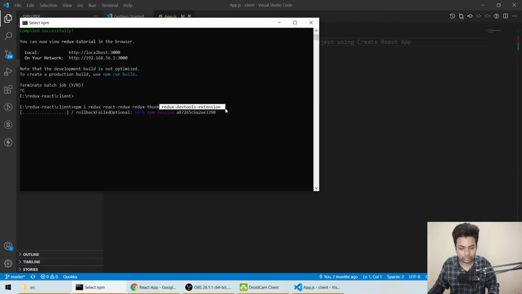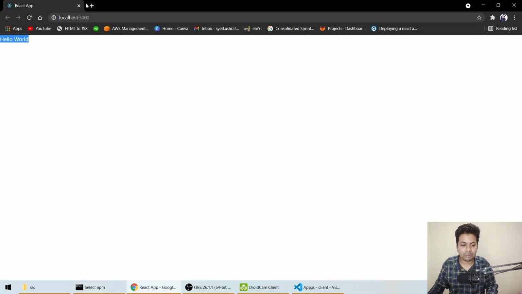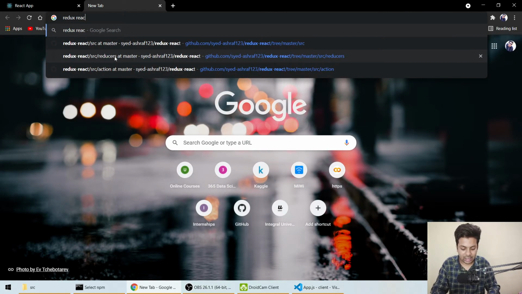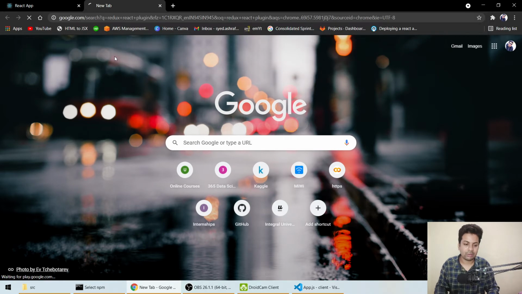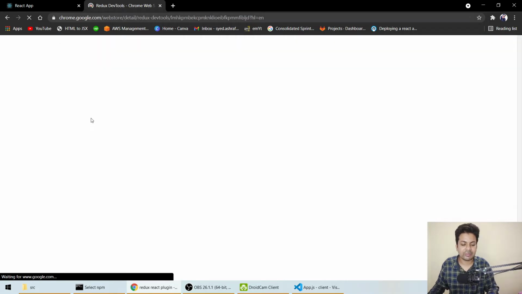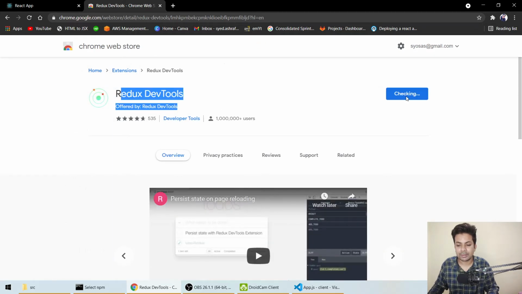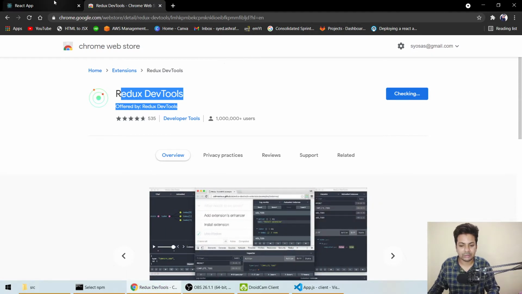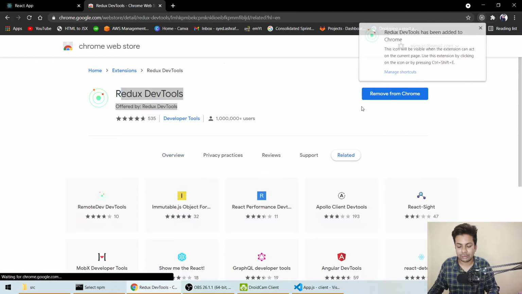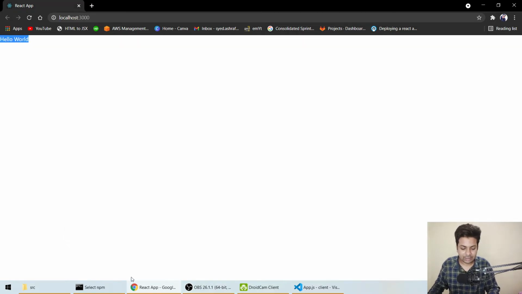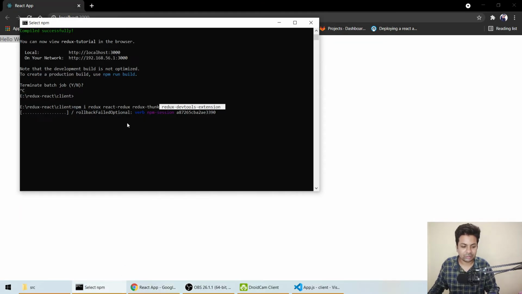So don't get confused. And we'll need one more plugin, which is Redux DevTools. Just go here, search Redux DevTools and add to Chrome. Add extension, just do it like this and nothing much. It's checking, I don't know why it's checking. Okay, it's added. Let me check whether the installation has been done or it's still installing.